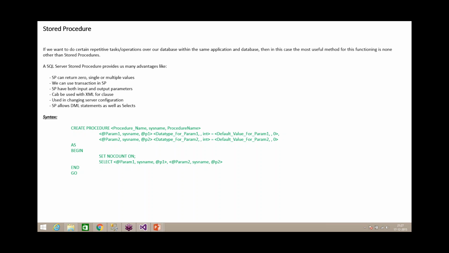So the advantages of stored procedures, SP being the short form we use for stored procedure: they can return zero, single or multiple values. It executes something and writes something to your output window, so you cannot really say it returns; it just shows the output. You cannot hold the values written from a stored procedure. We can use transactions in stored procedures. Stored procedures have both input and output parameters, and can be used with the XML clause, so the output can be XML. They can also be used in changing server configurations. If you want to change your server configurations, you can use stored procedures.